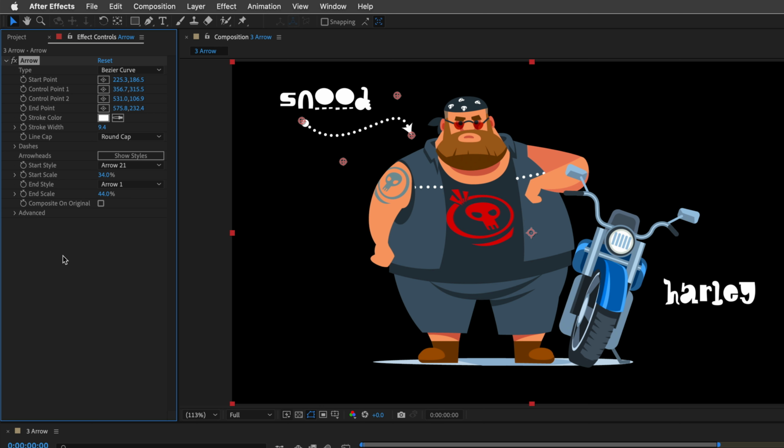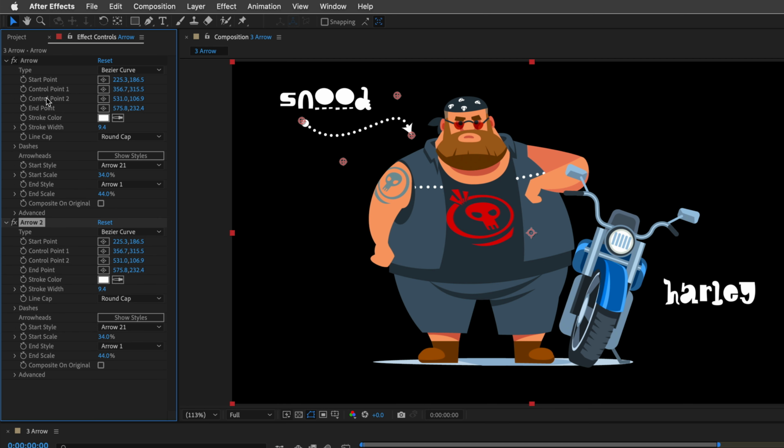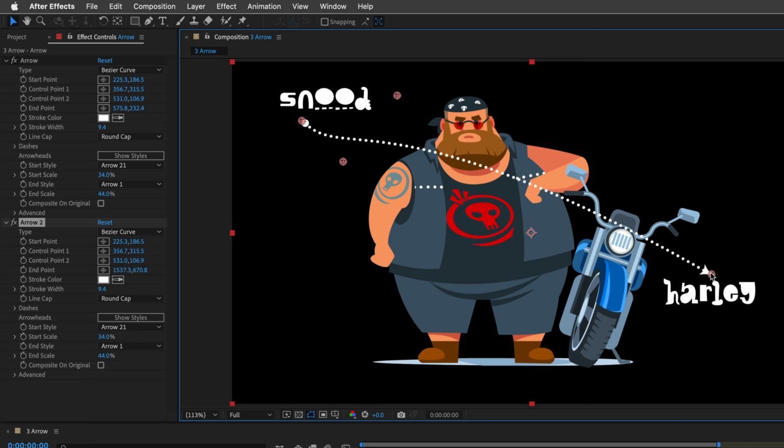Now, if I want, I can duplicate this and create additional ones. So I'll press Command D, and then I can move it to point to a different location. So in this case, maybe the Harley Davidson over here. So I'll move everything, starting with the starting point and of course the end point. And I can do whatever I want with those handles, so it would look nice and interesting.